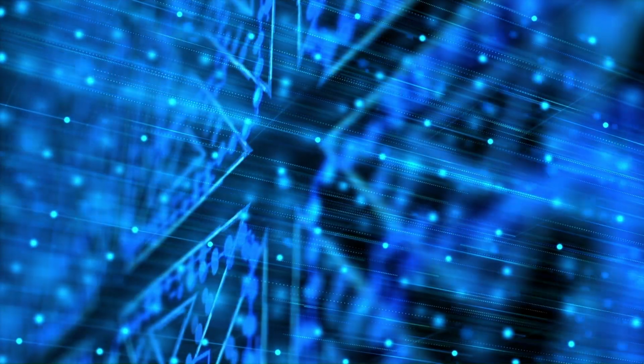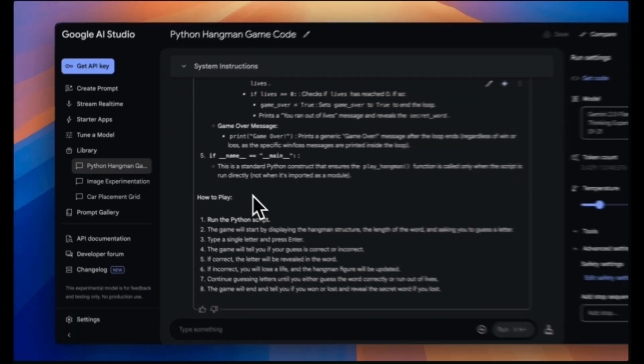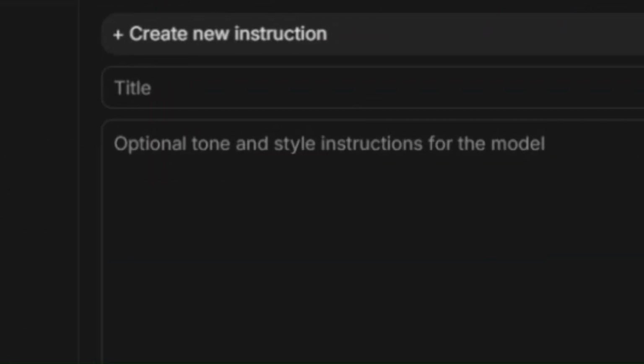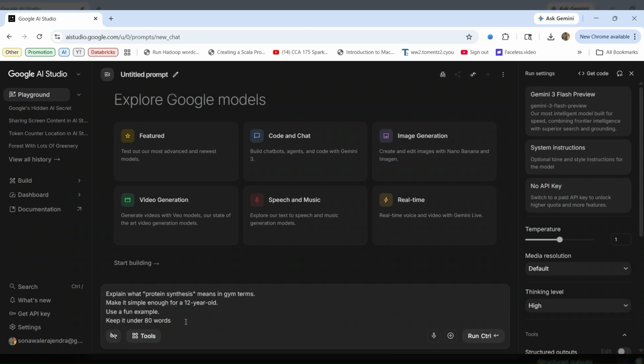There's one setting inside Google AI Studio that most people completely ignore, and it's the reason you're getting generic AI results. It's called system instruction, and once you turn it on the right way, it feels like you're using a completely different AI. Right now, every time you open Gemini in AI Studio, it starts fresh.